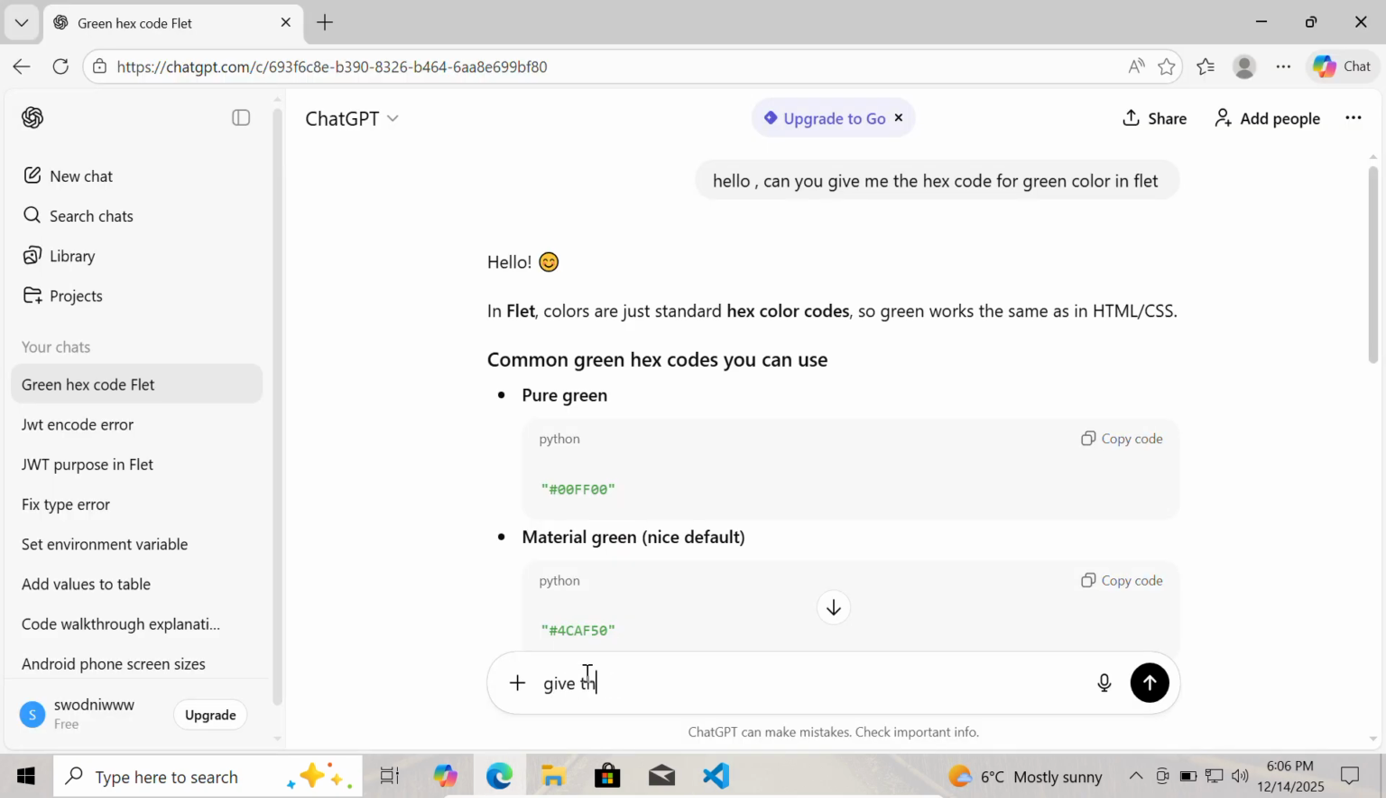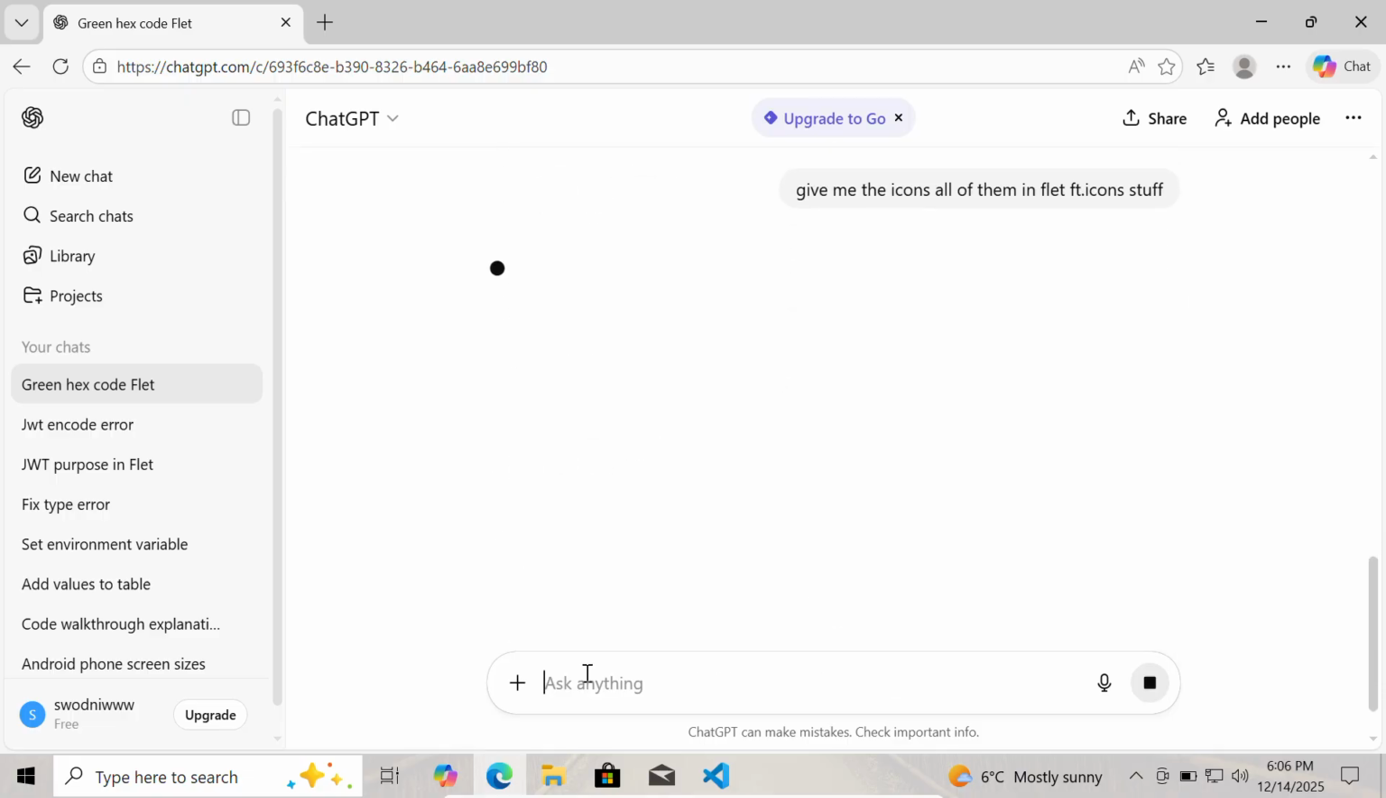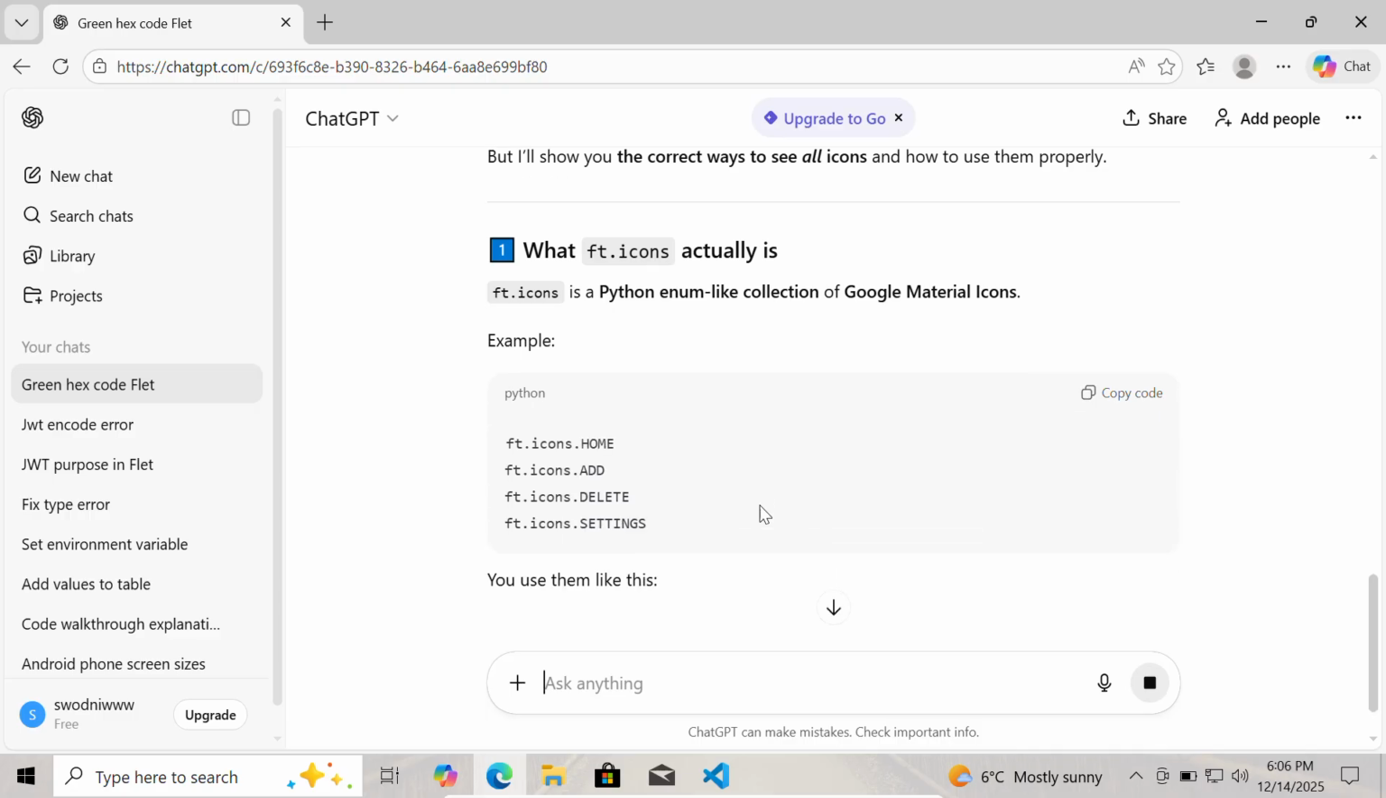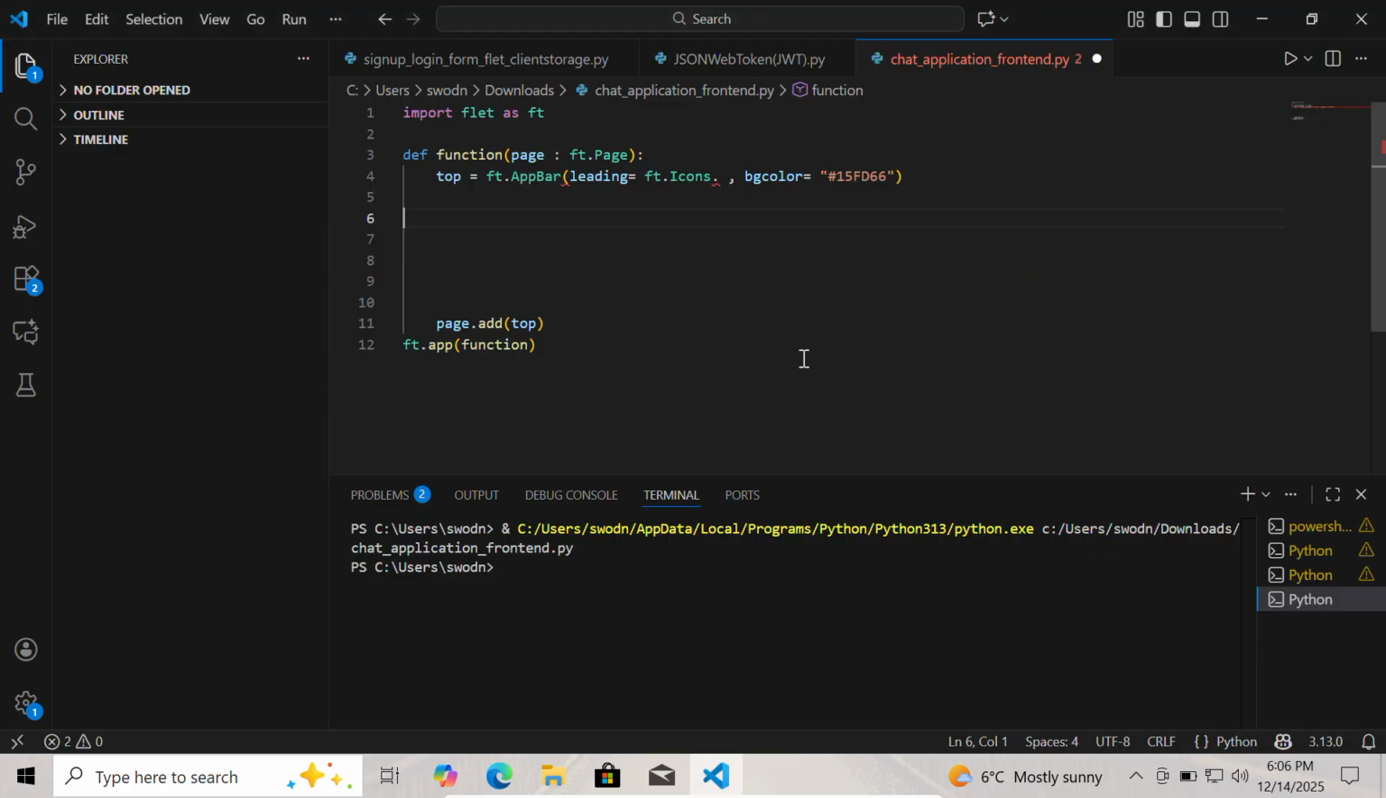Give me the icons, all of them, in Flet. Let's see that, icons. All right, so ChatGPT is now going to tell me about all the icons that are in Flet that we can actually use. All right. So let's see what we've got. Okay, I see that icons.HOME. Let's try that. We can try that. Home.